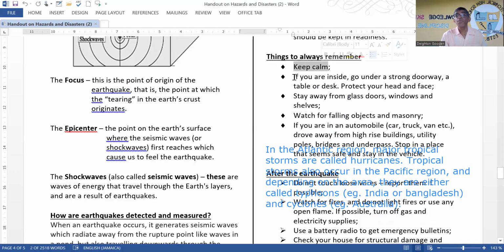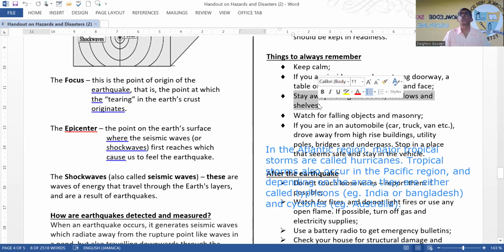Number two, if you're inside, go to a strong doorway, or get under a table or desk, and protect your head and feet. Number three, stay away from glass doors, windows, and shelves. So if the building starts to shake, don't run to the window. Don't run out to see what is happening out there. You find the door jamb, go between the door jamb, go under a bed, go under a table, a sturdy bed, a sturdy table.